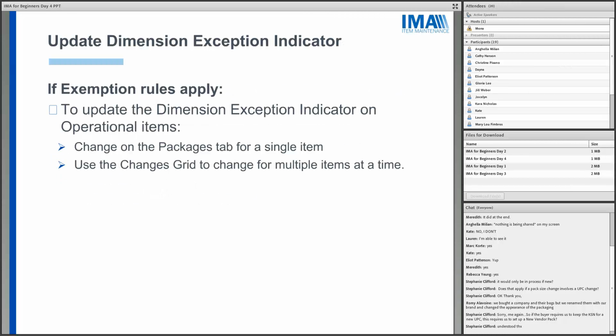Now I know on Monday we did talk about exemption rules and that dimension exception indicator. So if you have something like pillows that are being compressed, or something like chairs where it's being stacked, or something that's being nested, you may qualify to use the dimension exception indicator. You would change it on the packages tab for a single item, and if you have multiple items, you can use that changes grid, so you can change it all at a single time.